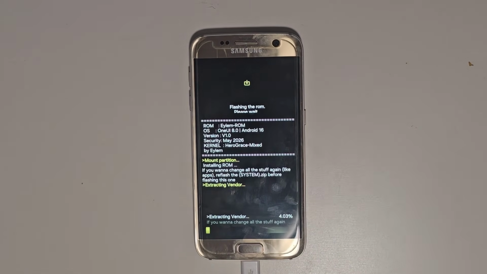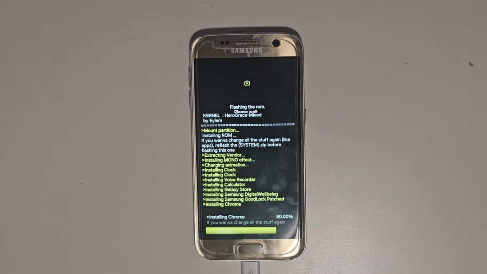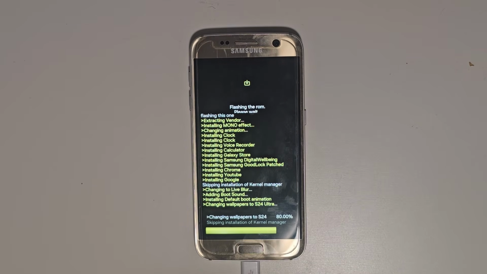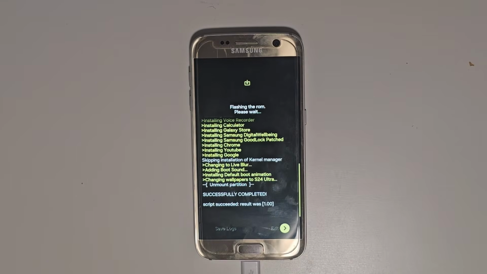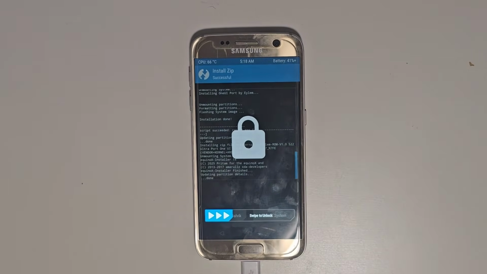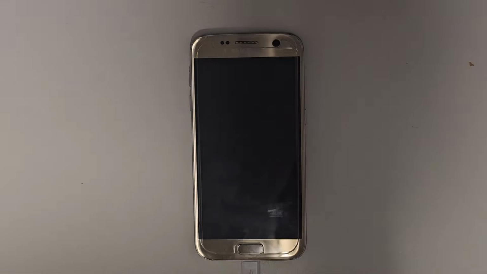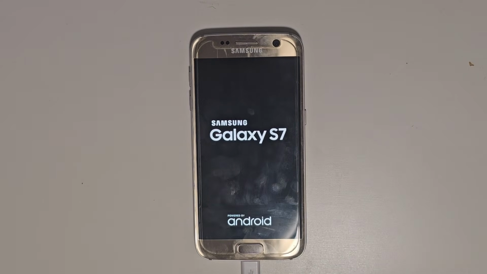ROM changelog, whatever. And it's now flashing. Yep, succeeded. Yep, done. And reboot. I really like this, nothing went wrong. I mean, except the FRP lock that was there at first, but I removed it with the SamFW tool.